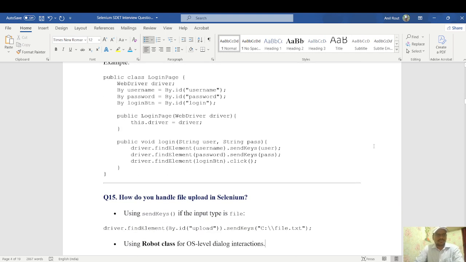Example, let's say public class LoginPage, WebDriver driver, By username = By.id("username"), By password = By.id("password"), By loginButton = By.id("login"). public LoginPage(WebDriver driver) { this.driver = driver; }. public void login(String user, String pass): driver.findElement(username).sendKeys(user), driver.findElement(password).sendKeys(pass), driver.findElement(loginButton).click().